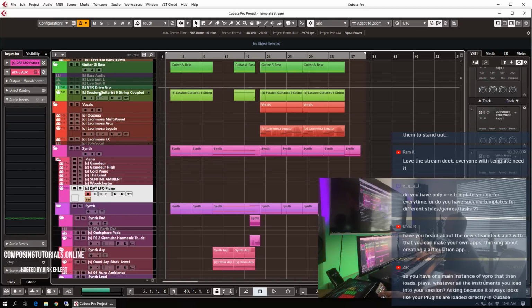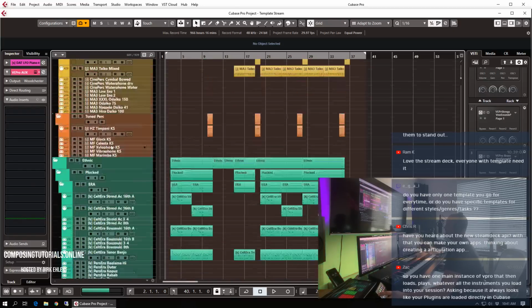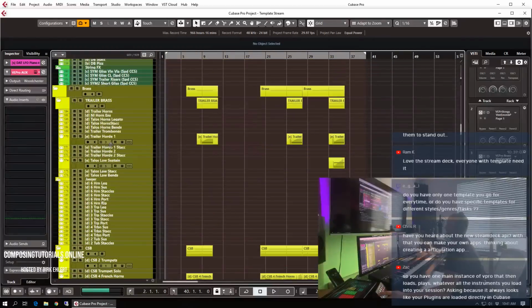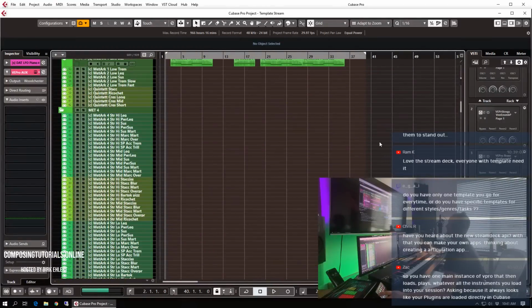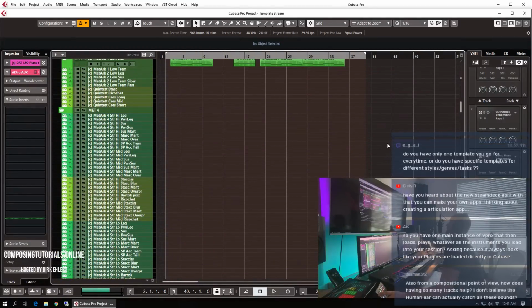I will show you in a minute how it works with going through the template and audio editing and things like that. Have you heard about the new Stream Deck API? Yeah, I've heard about that, but didn't look into it. I'm not a developer, but if somebody comes up with things, I appreciate it.